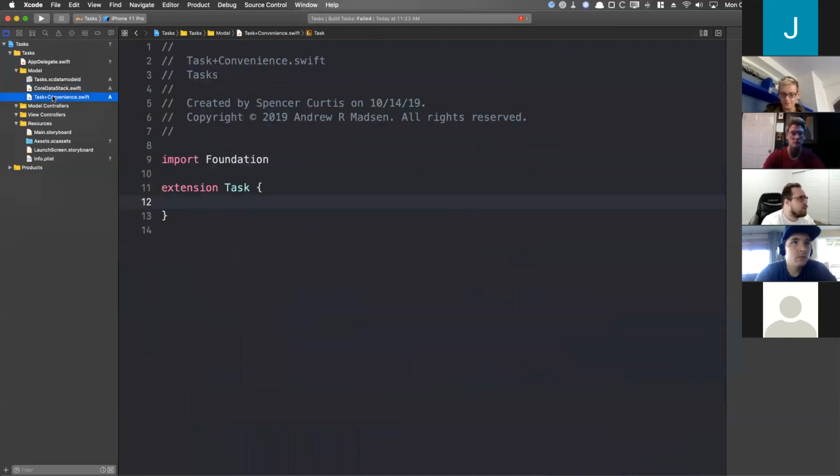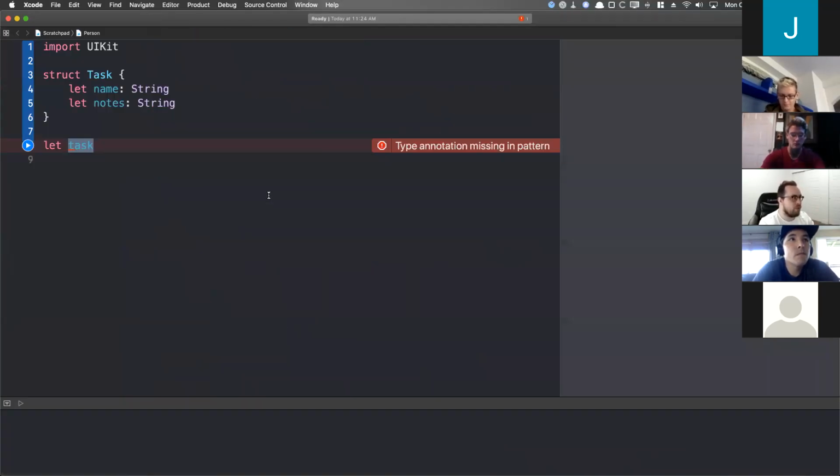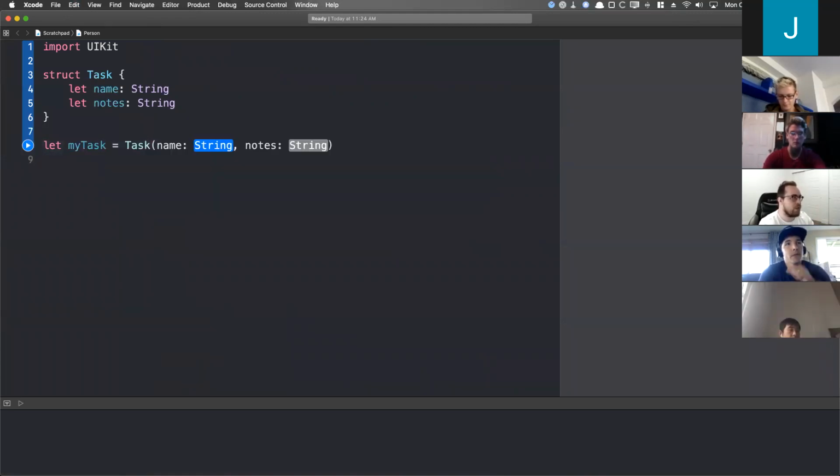So in this Task+Convenience, we're just going to make an initializer that follows that same pattern of passing in each individual value, each individual property, into the initializer like that.